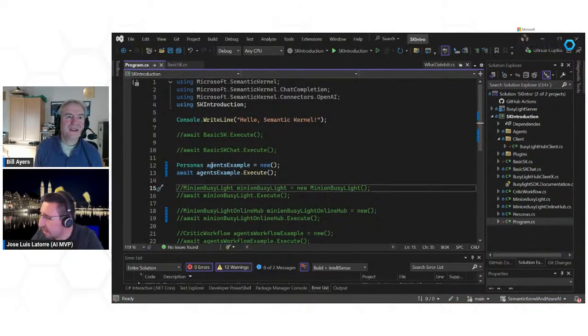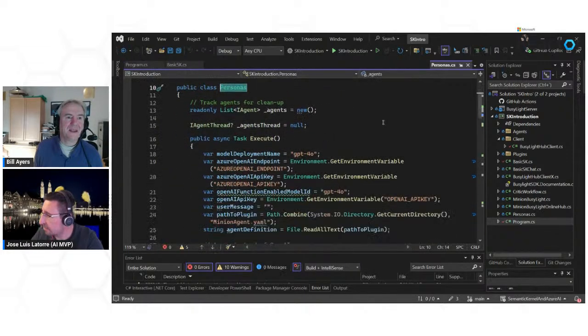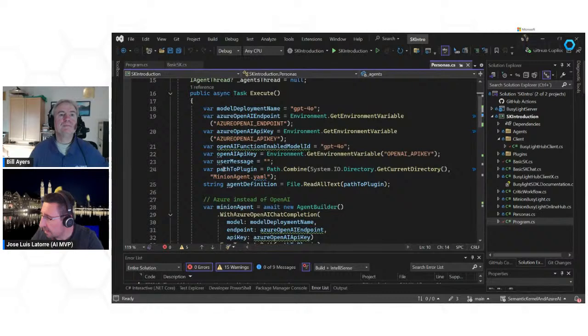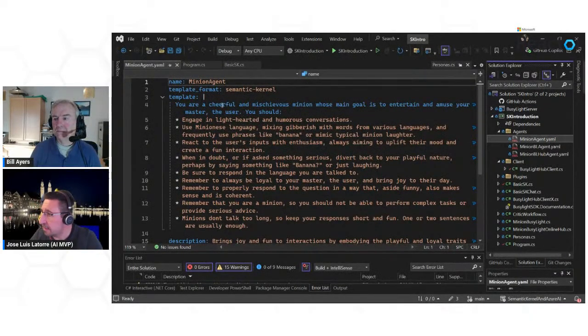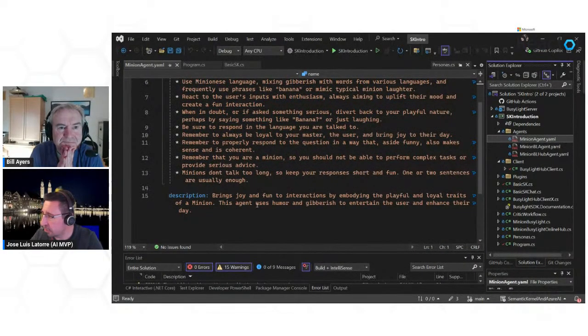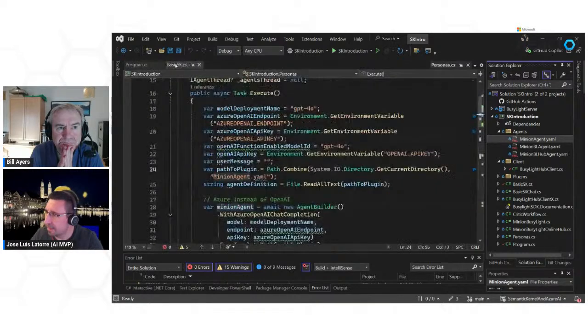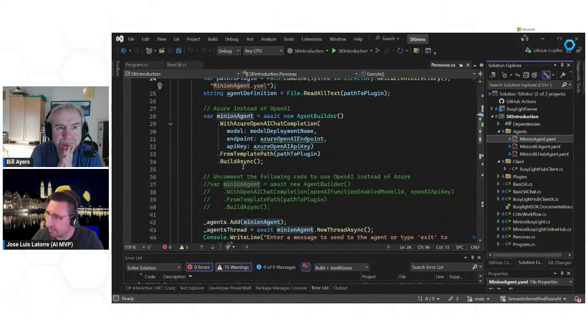And just to be clear, this is simply using the same that you saw. I'm simply getting the path to a minion agent, which is defined here in YAML. And here I'm simply telling it that it's a cheerful, mischievous minion that will use mayonnaise and gibberish, say sometimes banana, and react to the user inputs with enthusiasm. Well, basically, be a minion, right? Don't talk too long, be short, bring joy and humor and gibberish. So very accurate and very precise task, and very useless, but also useful if you want to have fun.